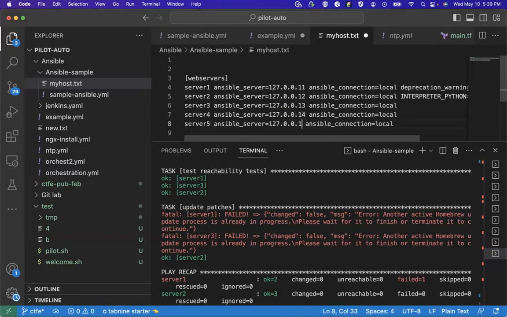And change it to 15. So I'm saying you should connect to it locally. They are a local system. You should connect to these IP addresses and everything. The name of this host is the server.